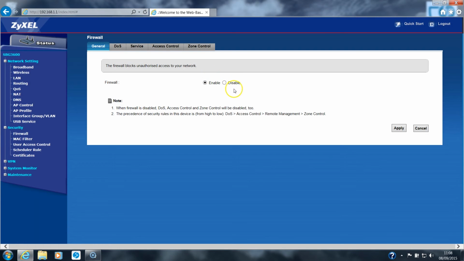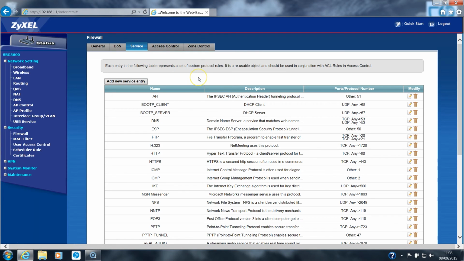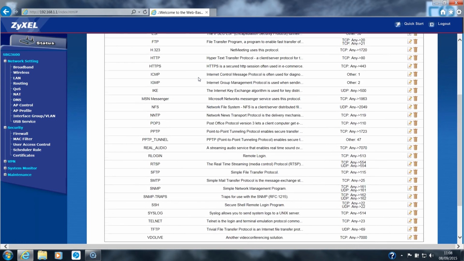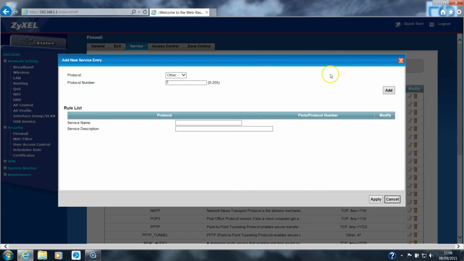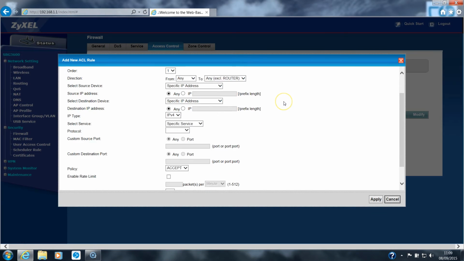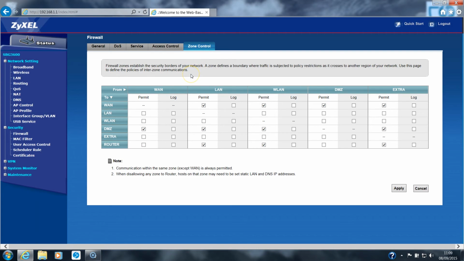We've got the firewall, where we can enable the firewall, disable it. DOS, so we can prevent DOS attacks. Service, where we represent a set of custom protocol rules that can be modified and edited. We also have access control tab, which allows us to set up a rule to accept, reject or drop packets. And finally we have zone control, where we can set up different firewall zones to establish security borders within the network itself.